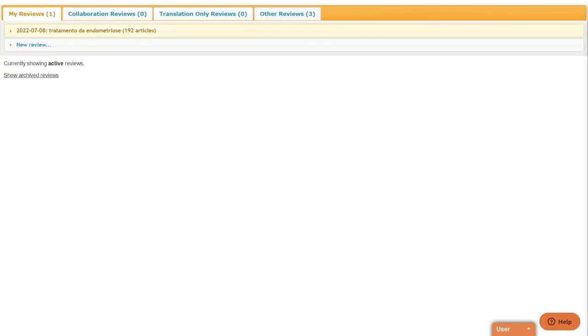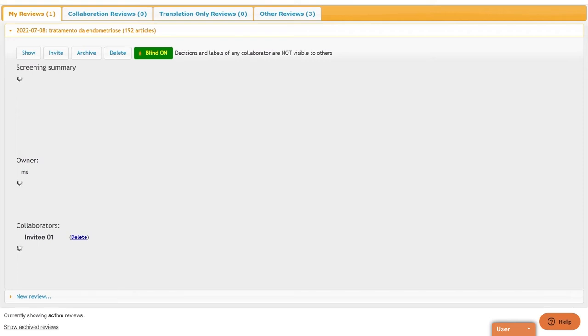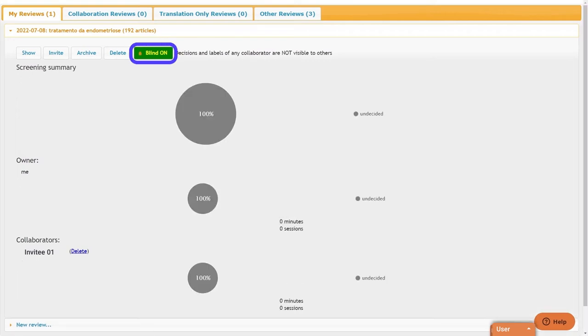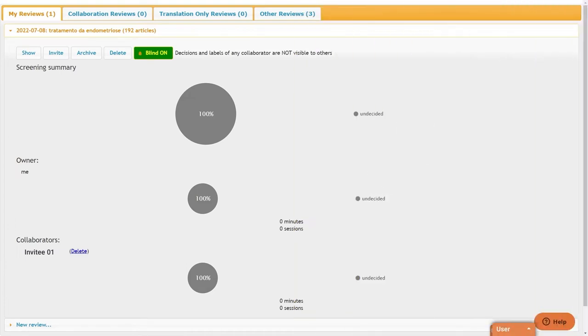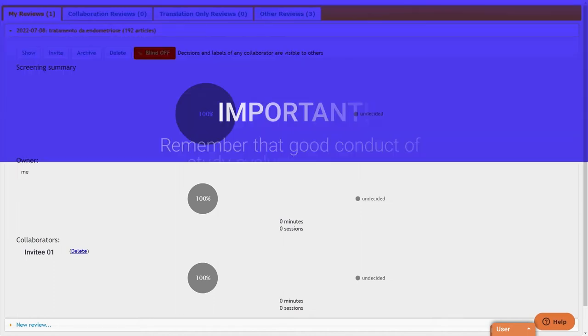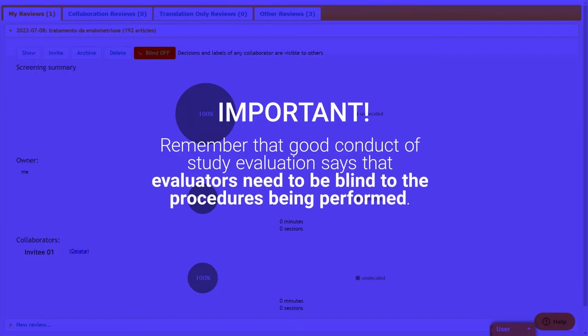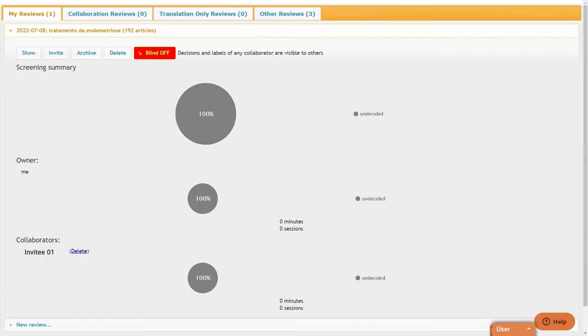From now on, when we click on our review, we can select how we want those decisions. We can make it blinded by selecting Blind On. Now other evaluators will be blind, that is, not be able to see your selection and vice versa. So that everyone can see each other's decisions, leave this option unchecked by selecting Blind Off. Remember that good conduct of study evaluation says that evaluators need to be blind to the procedures being performed. Now that participants are invited, click on Show and you can see that the blind mode is on.